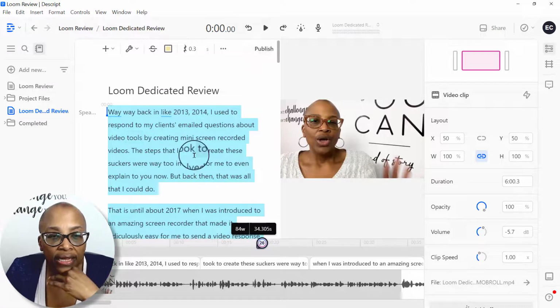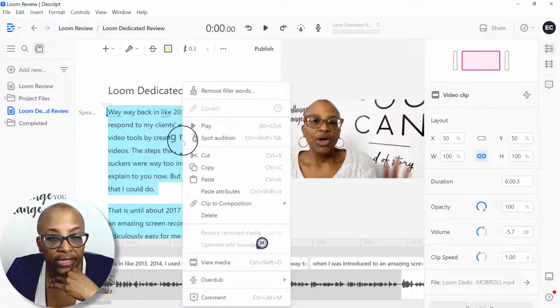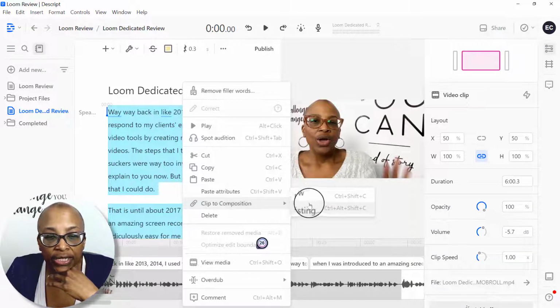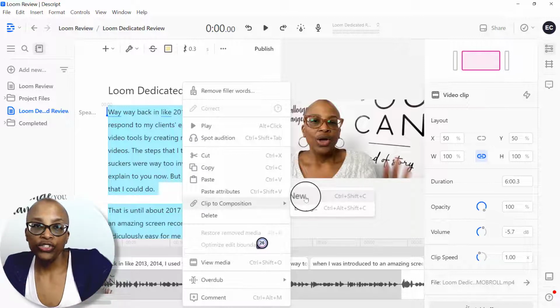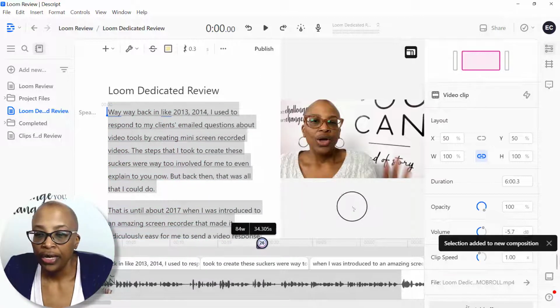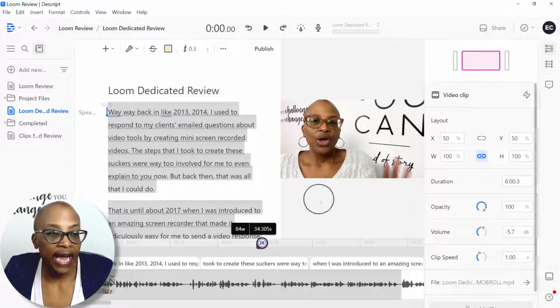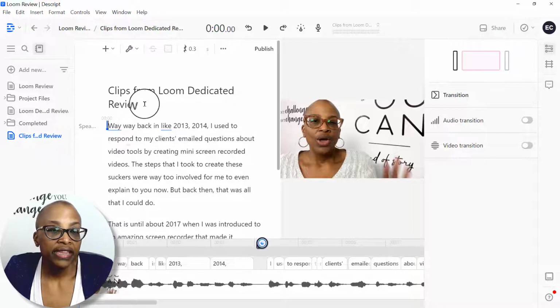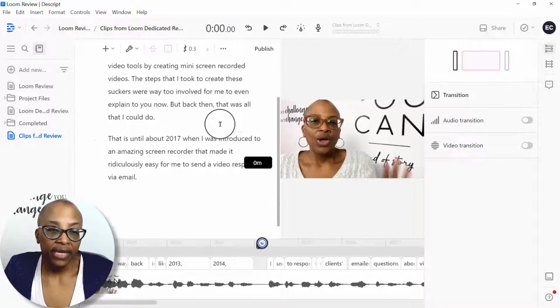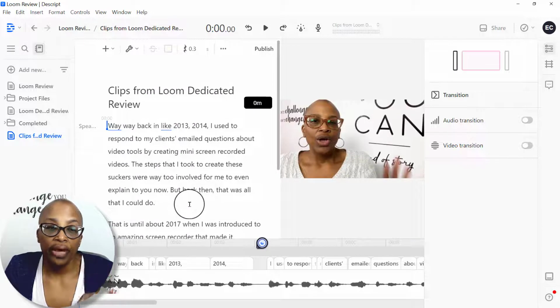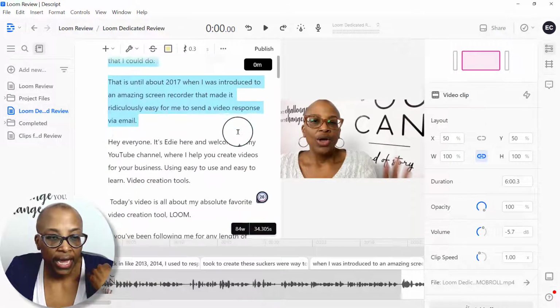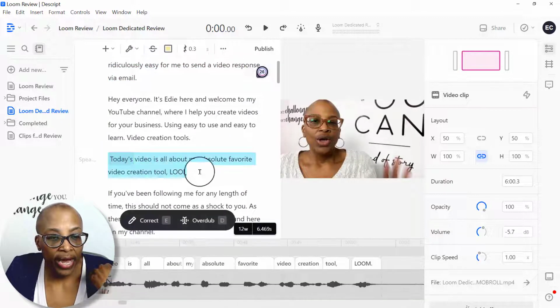So once you've highlighted this, what you'll do is you'll right click it, and then you'll come down to clip to composition, and I wanna create a new composition. So I wanna create a completely new screen like what I'm looking at now. So as you can see, it says it's been added, and then you can see here, I'm going to click over there. This is where that clip went, and you can see it's just the first two paragraphs that I selected. Now I'm going to go back to this, and I also want to add this.